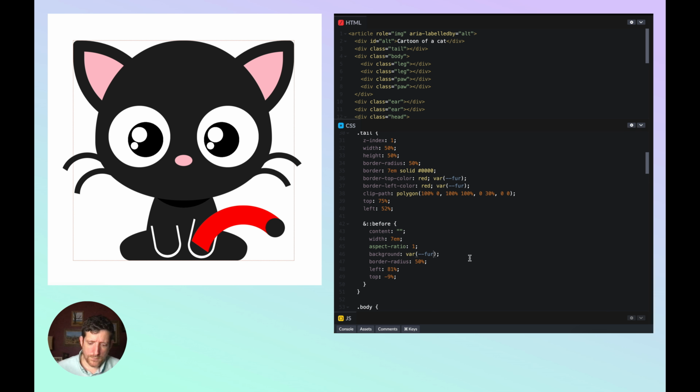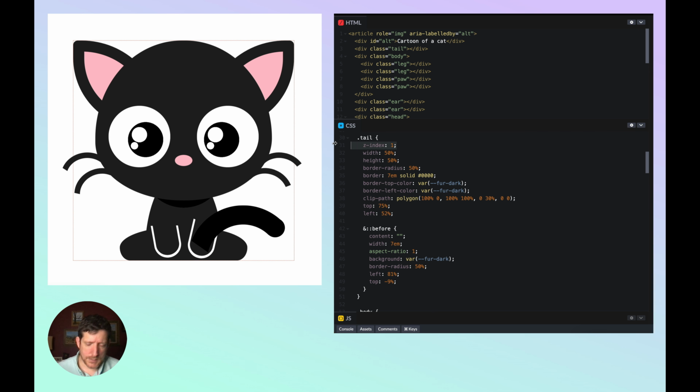So we're going to make it for dark, and we're going to do the same thing for these two, and we're going to remove the red, and we're going to make it like that. And we're also going to remove the z-index, so it's there, and now you can see that's our cat with a tail.